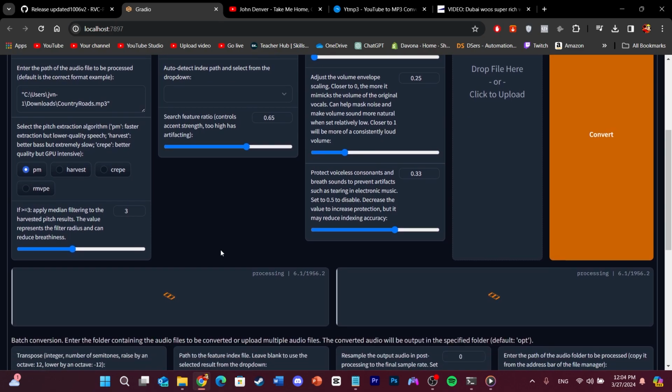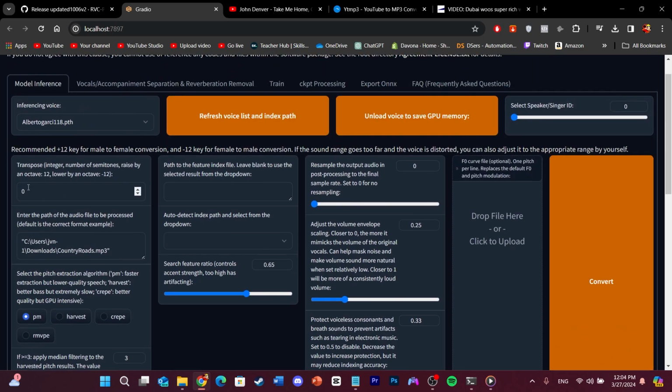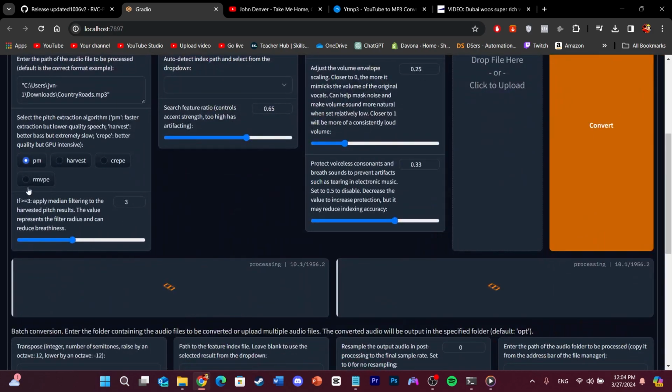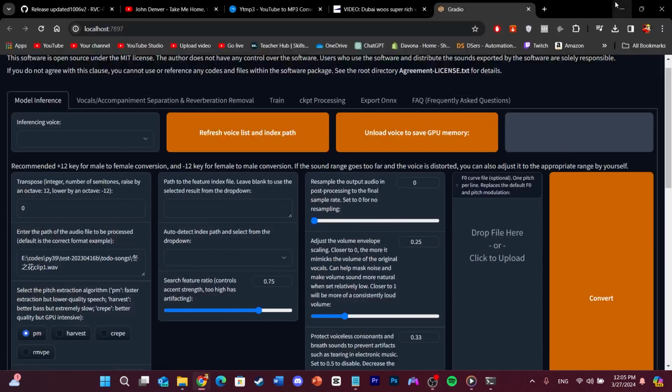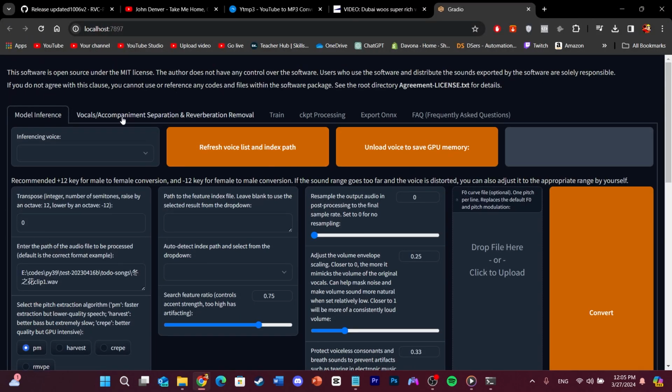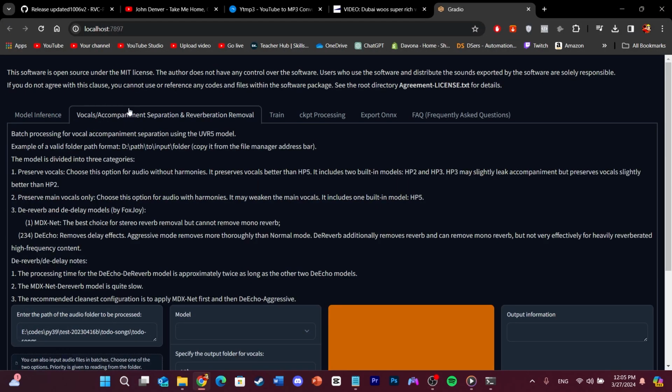Oh, one more thing. I didn't change the transpose to 12 because it's a male to female conversion. So hold on. I'm gonna wait for this to convert, or hold on. Oh, also one more thing I forgot. We have to first separate the vocals from the instruments in the second tab.